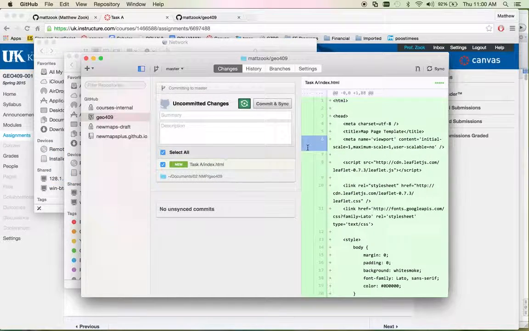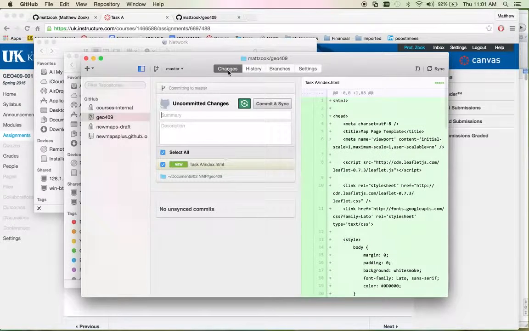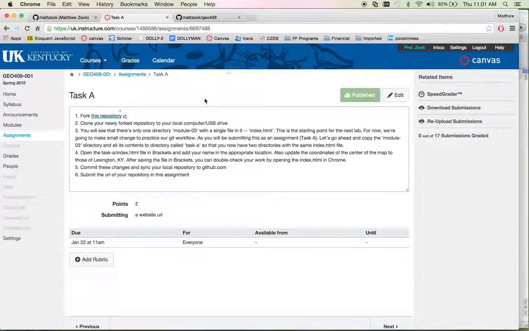And if we go over to GitHub, you can see suddenly there are changes happening, and you can see that TaskA index HTML has shown up. We won't commit it and sync it yet, because first we have to do the next step, which is open TaskA index HTML file in Brackets and add our name and change the location.